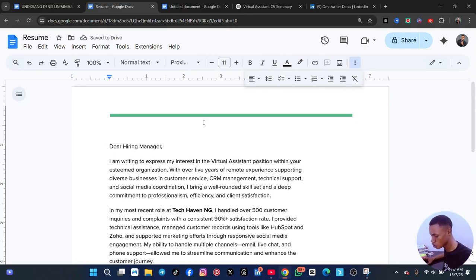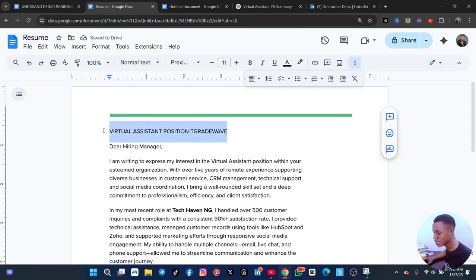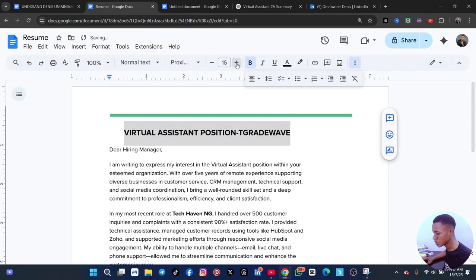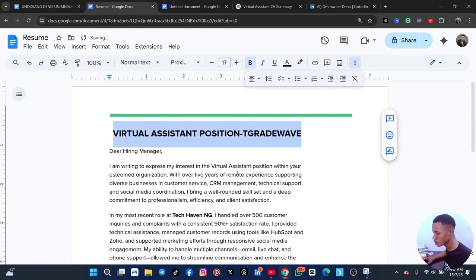The one thing I usually do is put my name on the document, and what I used to put is the virtual assistant position, and then the place where I'm applying. If I'm applying for, let's say, TradeWave, I'll put TradeWave. This is exactly how I used to do it. So if you're applying for a virtual assistant position in, let's say, Zenith Bank, you need to put it like that, then increase the size and make it look good.